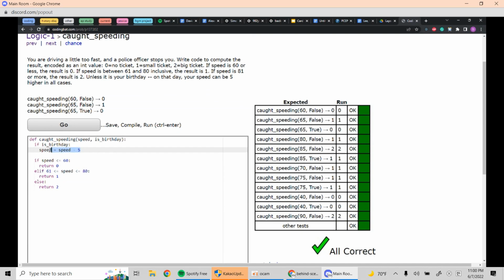So notice this line over here. If it's your birthday, then you can speed 5 higher in all cases. So instead of adding 5, if it's your birthday, what I did is I subtracted 5 from your speed so that it's the same as adding 5 to everything. And these are the conditions, returning the respective values.